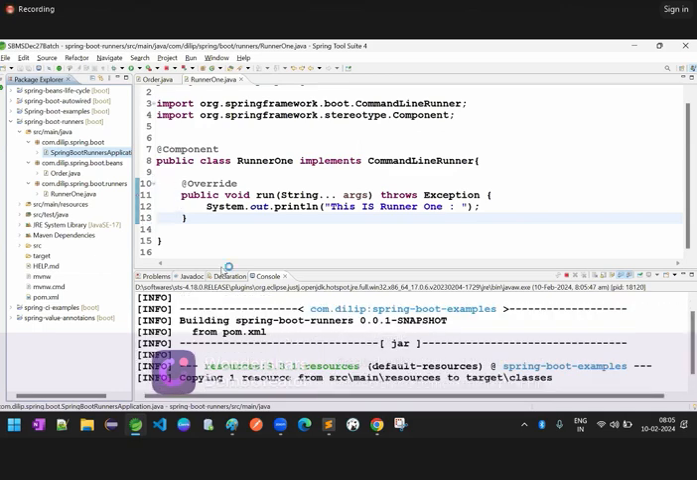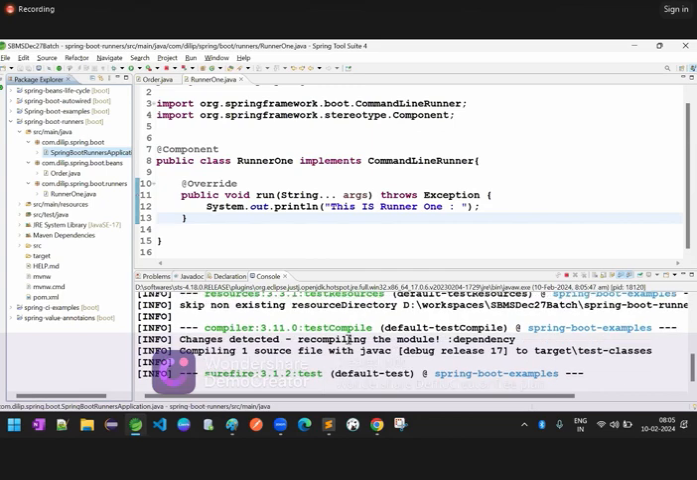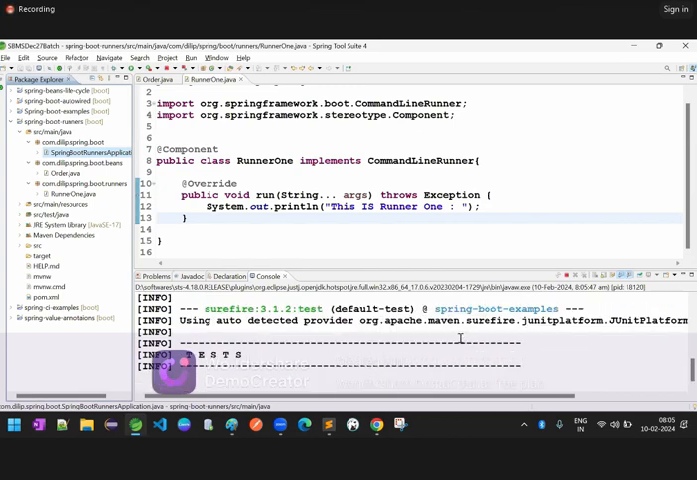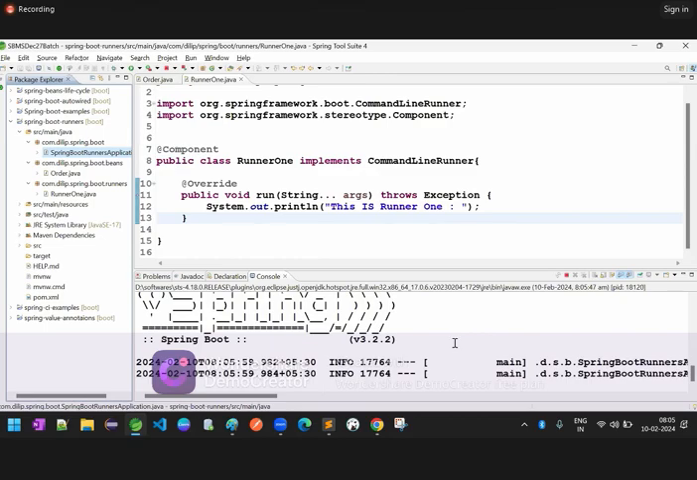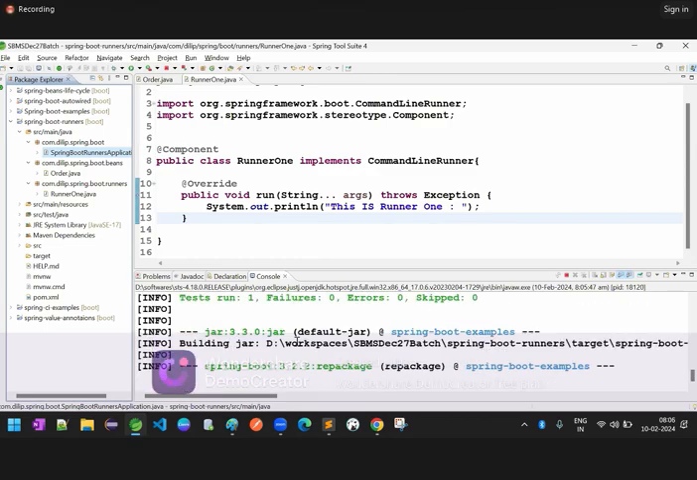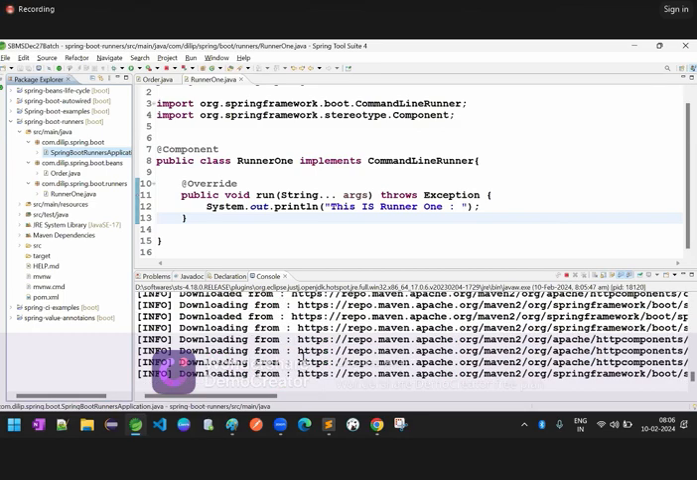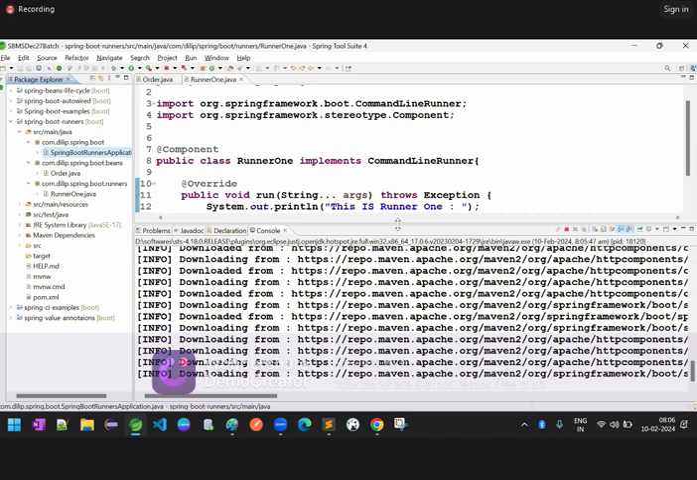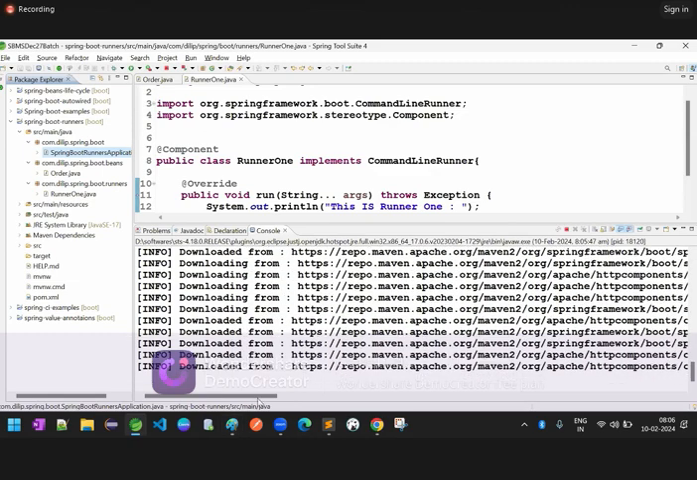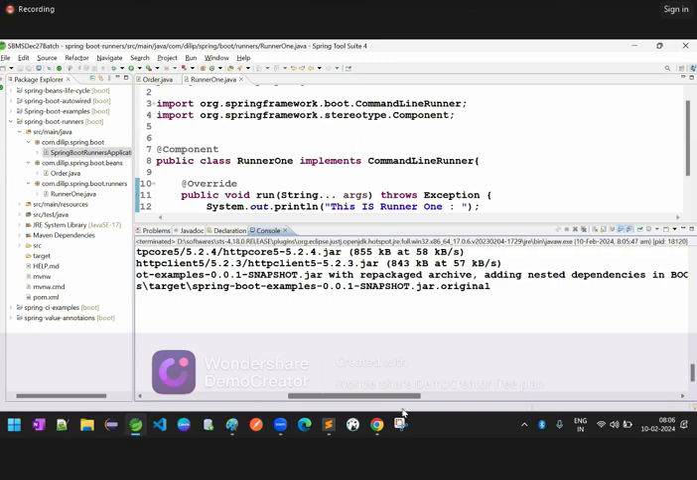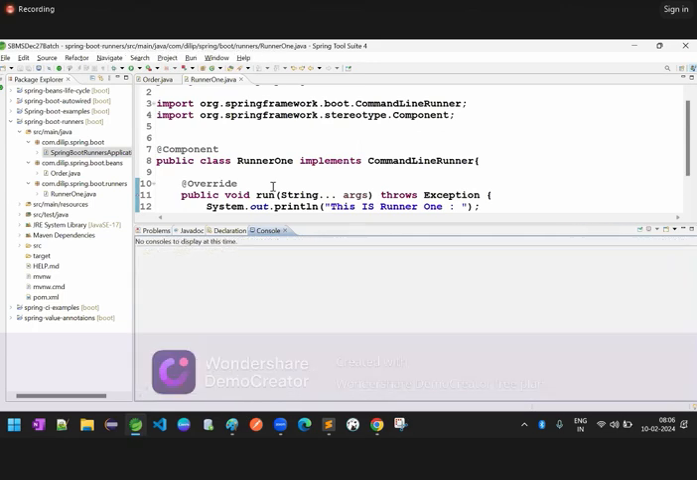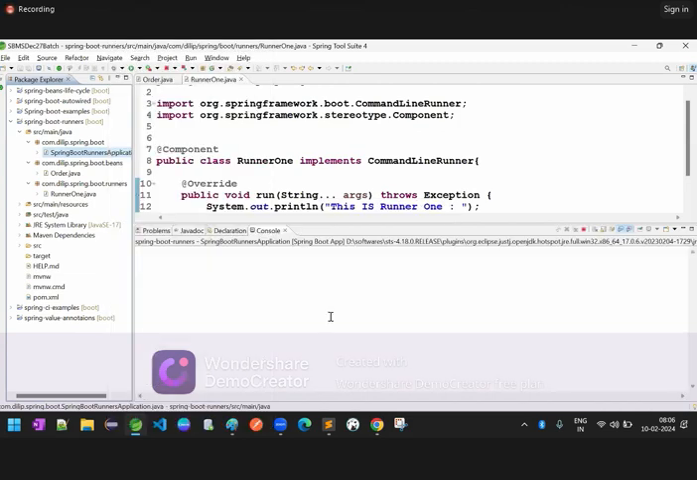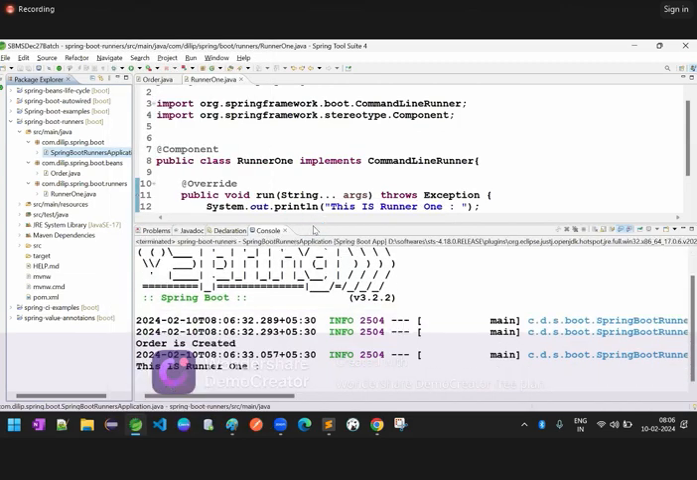I gave a wrong option. Anyway, it's executed via Maven. Test cases pointer, let it complete. I don't want to break this. Okay, so let it run. Run as Spring Boot application. Now observe here.